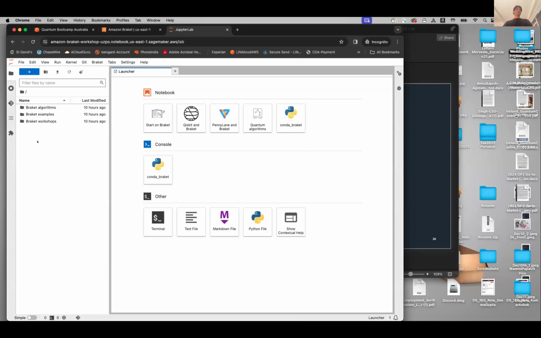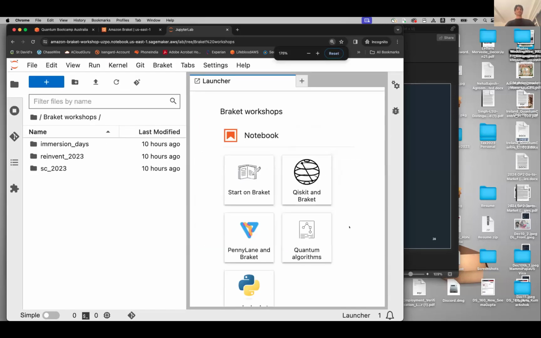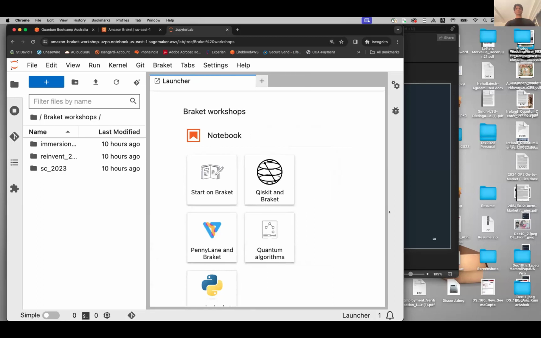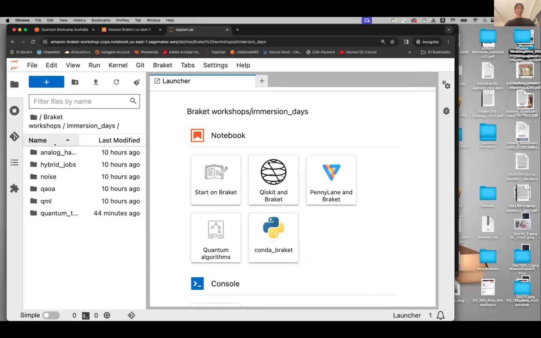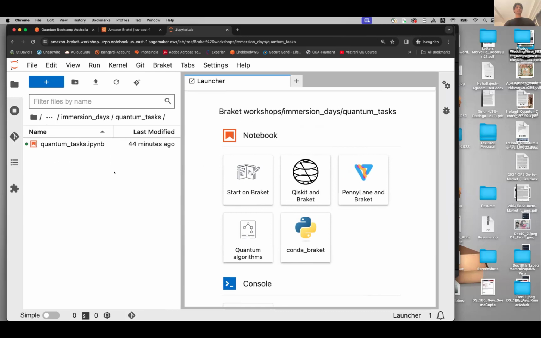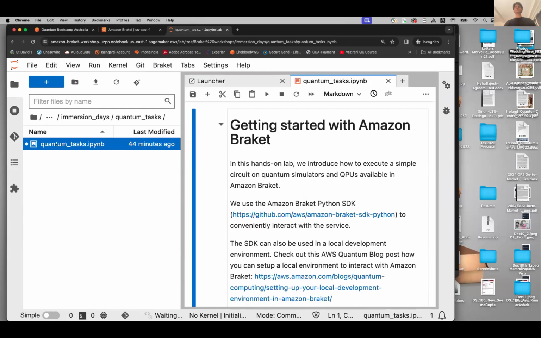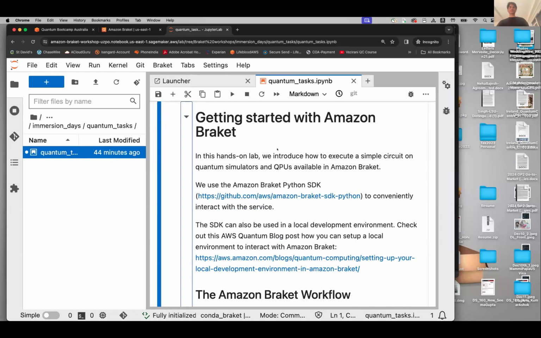Okay, perfect. Now, for the next part of the session, let's click on this folder called Bracket Workshops. I will make it a little bit bigger so that everyone can see. And we have that up here. And then immersion days. And in there, we have quantum tasks. You click onto quantum tasks. There is this notebook called quantum tasks. Okay, we'll be working through this notebook, Getting started with Amazon Braket.